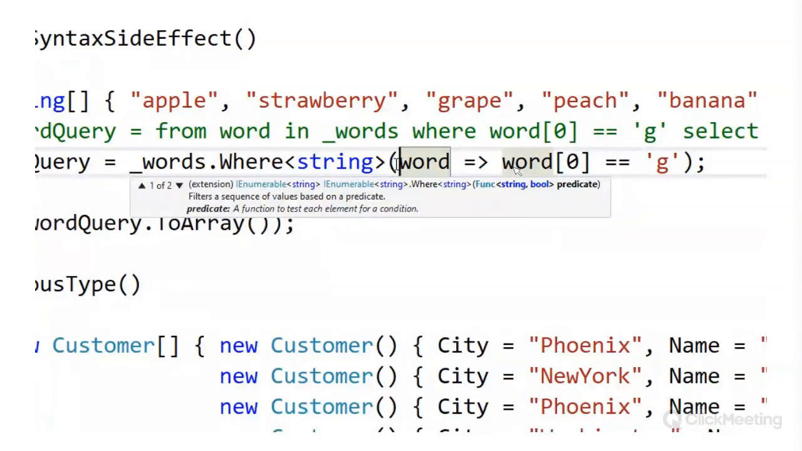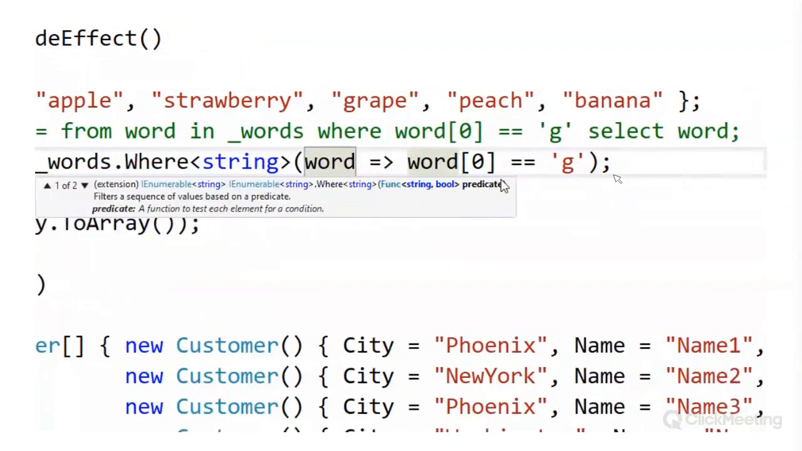It returns the result of the comparison of the first letter, and the parameter is a string. Actually, word must be a string. It should be provided by the where. This kind of method we call a predicate. So the question is, when is this method executed?